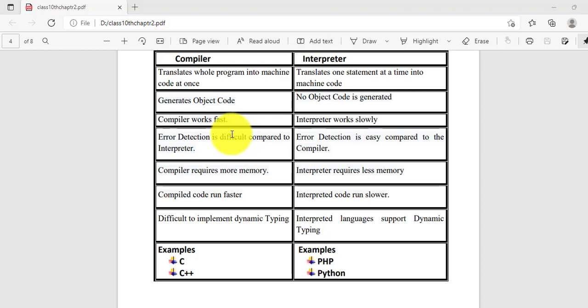Error detection is very difficult when you compile your program as compared to an interpreter, whereas since it is line by line detection, error detection is easy in an interpreter. A compiler requires more memory, and an interpreter requires less memory. Compiled code runs faster, since, as I am saying again and again, it converts the whole program into machine code at once. Whereas an interpreter runs slower.